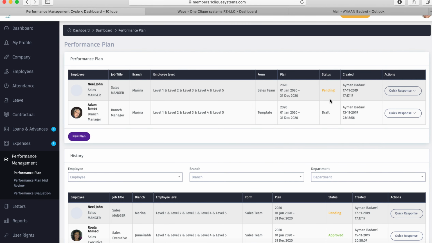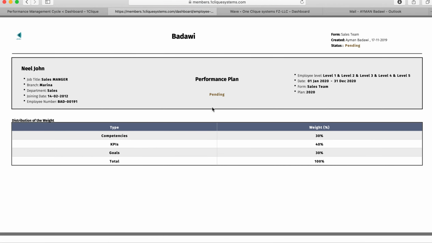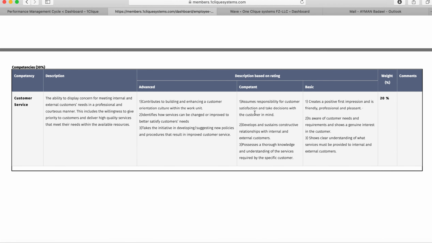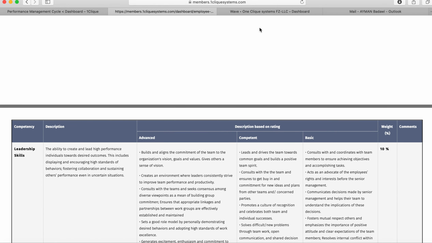Now as you can see, this is pending. I can have a quick response, I can print, I can approve, I can reject, I can edit, if I want to revise it, or I can print it if I want. So here I can see the printout, and I see every single component and the weight.